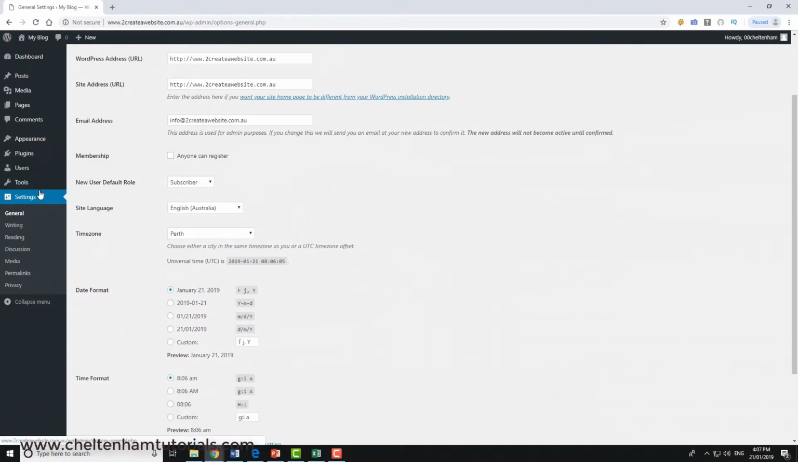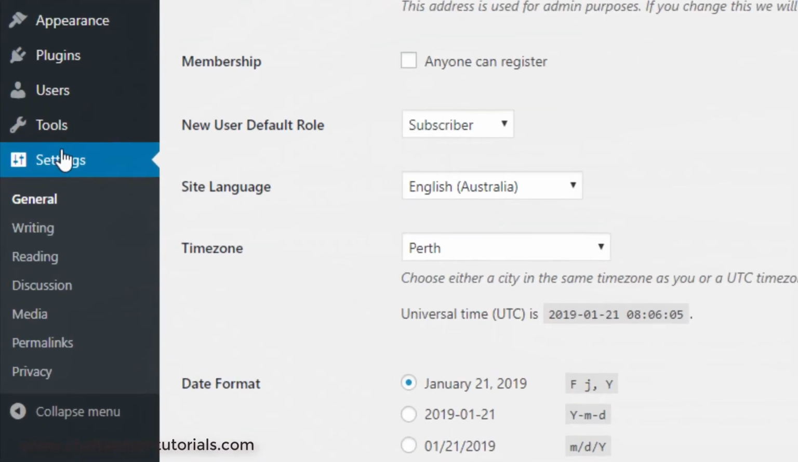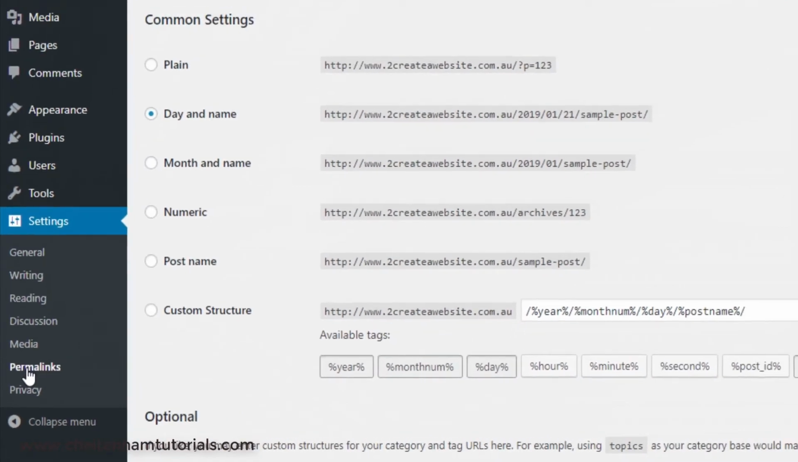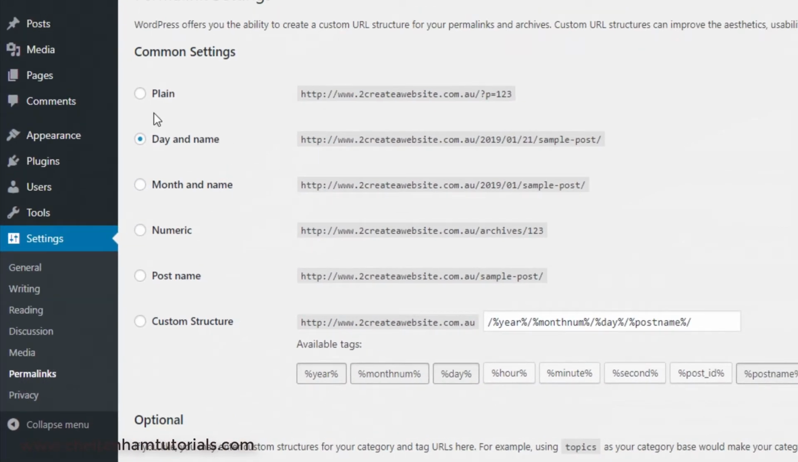Now the next thing I want to change is this thing called permalinks. So again, I click on settings, go to where it says permalinks. And as you can see, by default, it's probably got something like day and name. What you want to do, or what I prefer anyway, is to select this one here, which is post name.